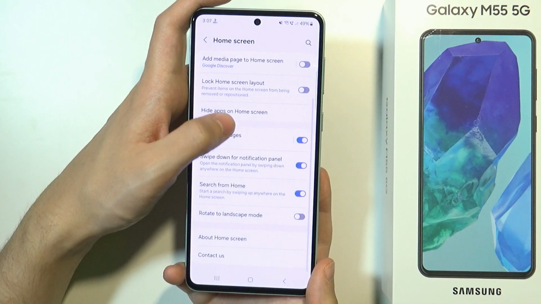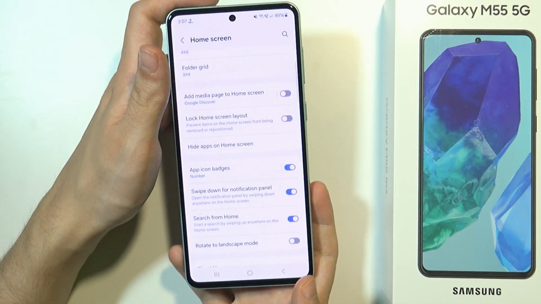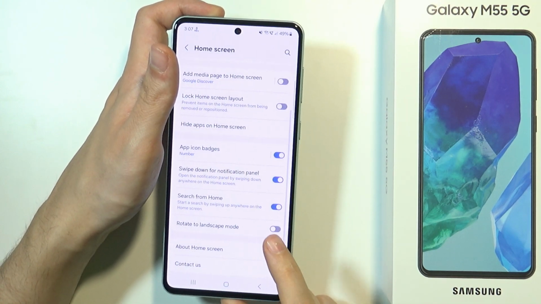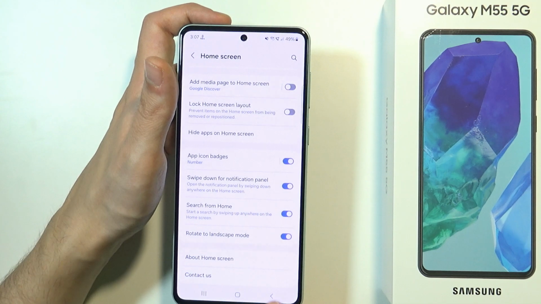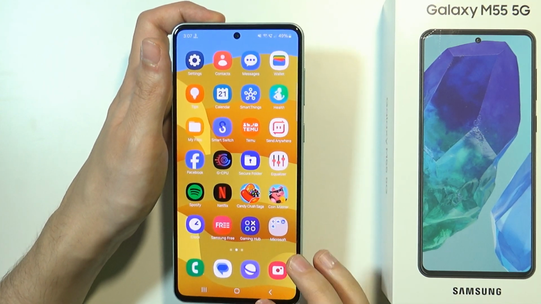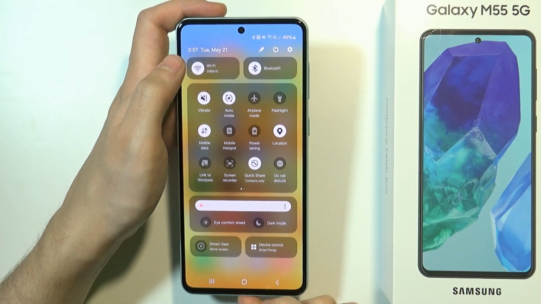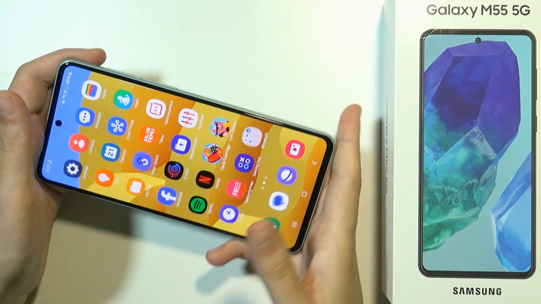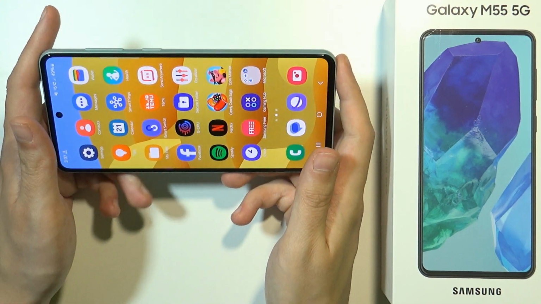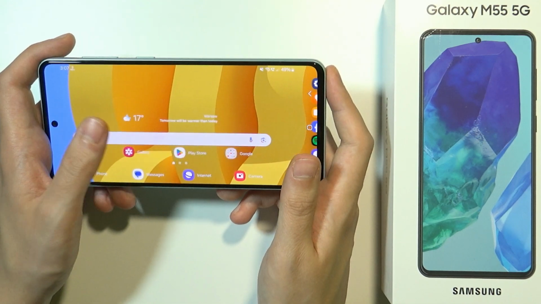And over here as well we can find some more options. So for instance, perhaps you didn't know, but you can rotate the home screen to the landscape mode, so you can enable this option. And then if you go back and if you have the auto rotation enabled, so over here we can rotate the auto rotation of the screen. Now if we rotate our screen, then we should also rotate the home screen. There we go. So this is pretty cool.